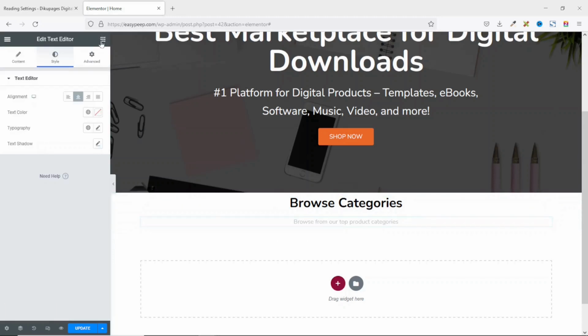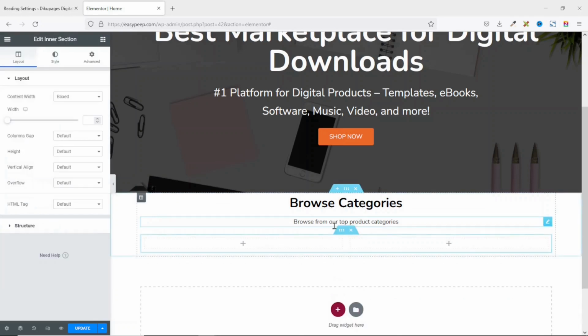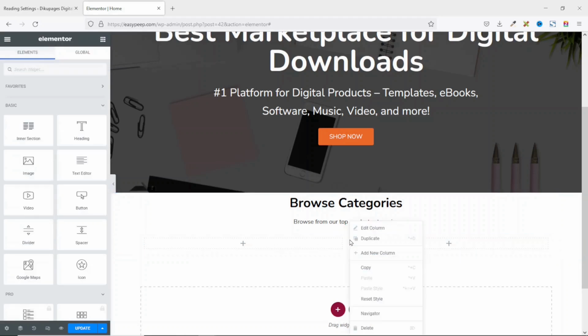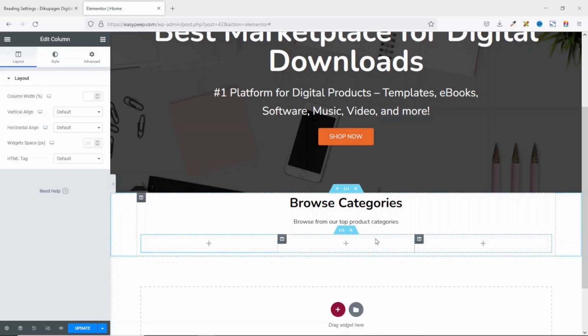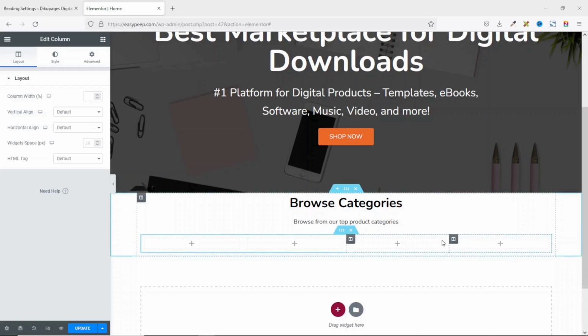So we go over to widgets, and we are going to grab the inner section and drop it under the text editor. By default, you get 2 columns. However, we need 4 columns. So what we are going to do is duplicate any of these columns in order to get 4 columns. So just hover on the icon right here. You see edit column. Right click on it. Then click on duplicate. You see that we now have 3 columns. Let's repeat the same thing in order to have 4 columns.